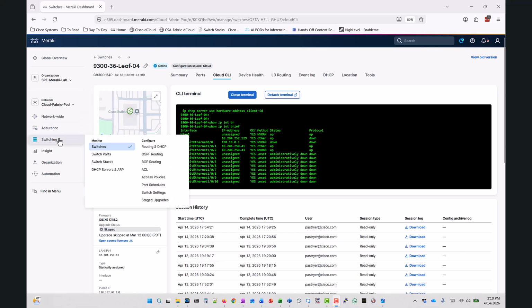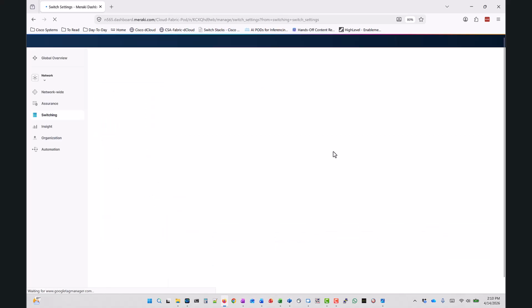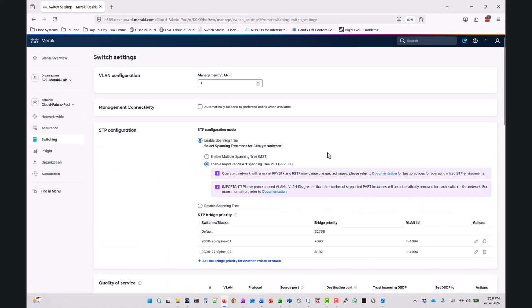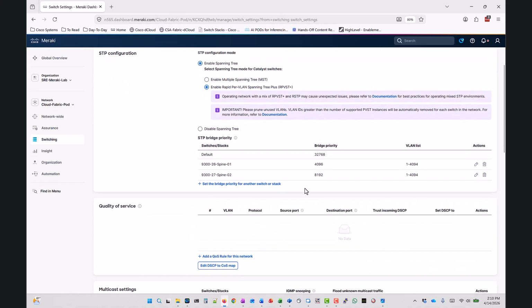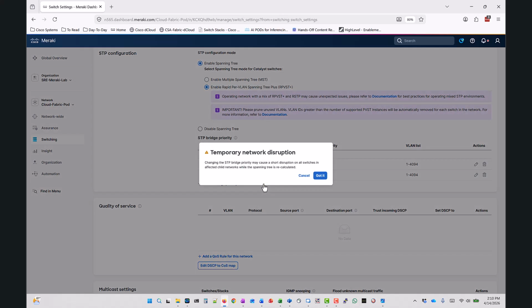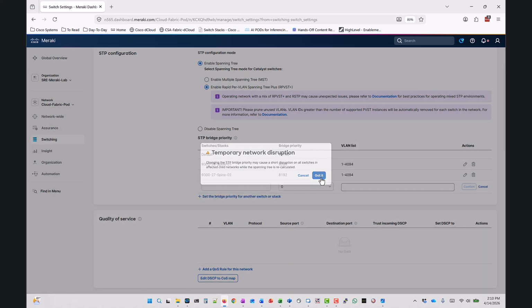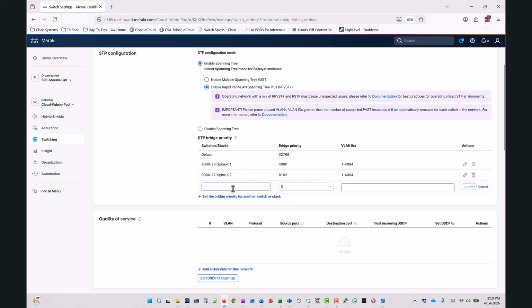Next, we're going to go to switching and switch settings, and we're going to set the root priority for VLAN 2 on each one of the leafs. So in here, we're going to click the blue hyperlink that says set the bridge priority. When we do that, it's going to add a new field here in the bridge priorities. Go ahead and click the blue button on that one and then start filling it in.